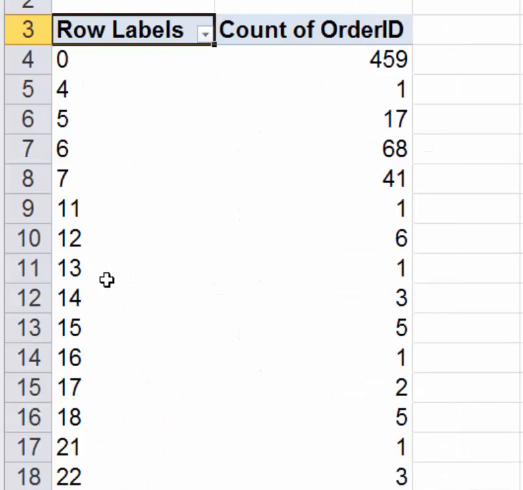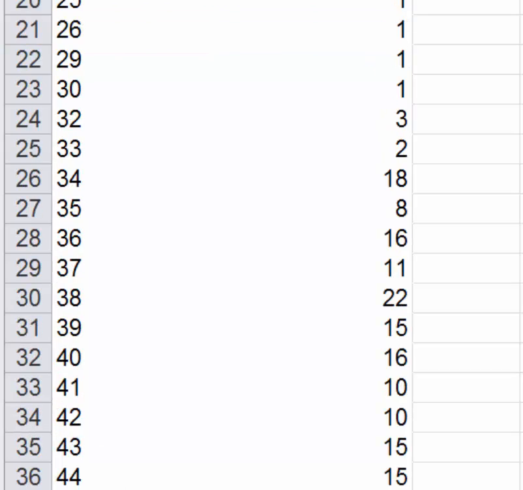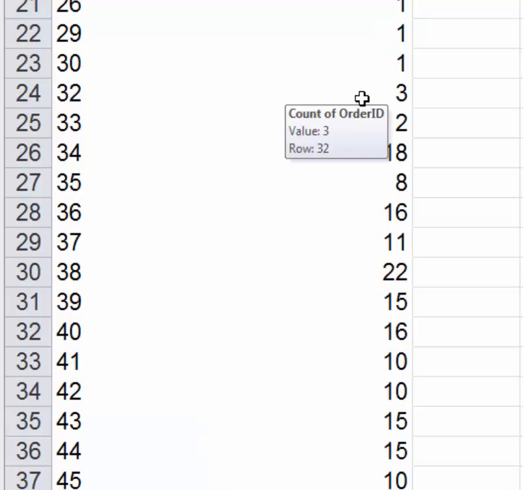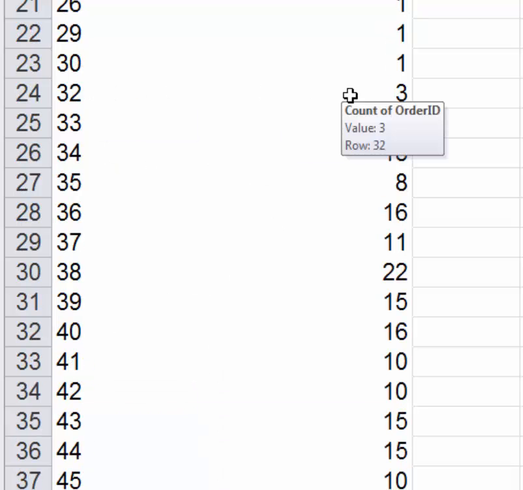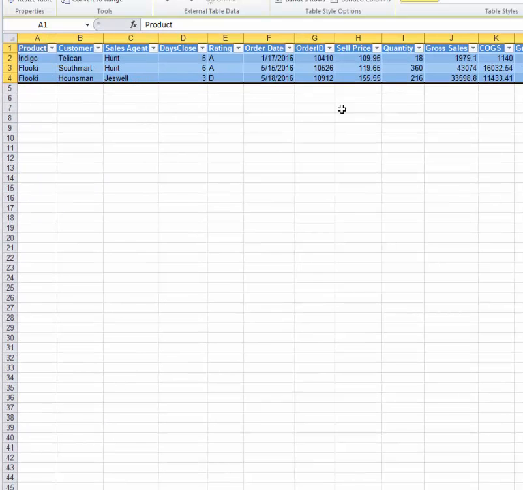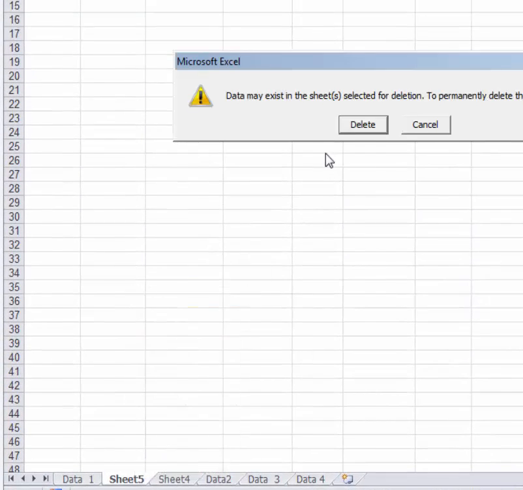And you'll see that this is all the different minutes that deliveries are actually late. So for example, there was one delivery down here that was actually late by 167 minutes, one by 122 minutes. So out of curiosity, if you wanted to see which of these deliveries were late, you can double click on the number 3 and it will tell you it was these 3 sold by these people using those carriers, etc. So I'll just delete that sheet.